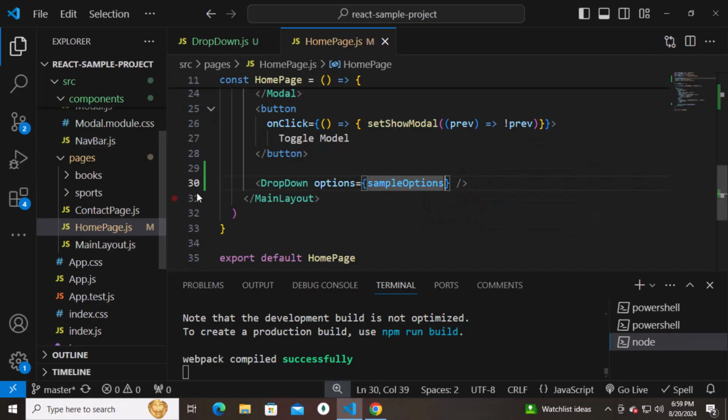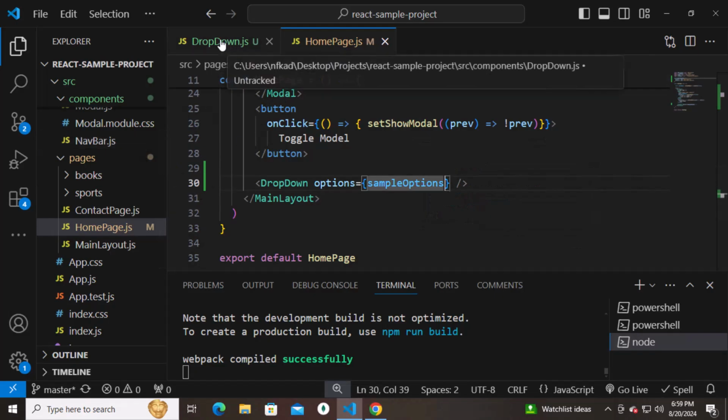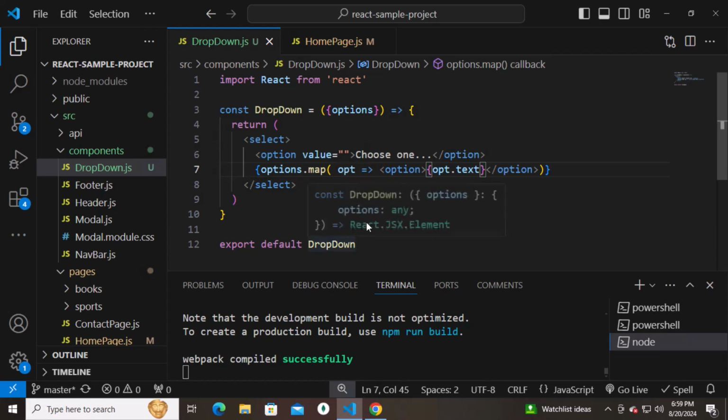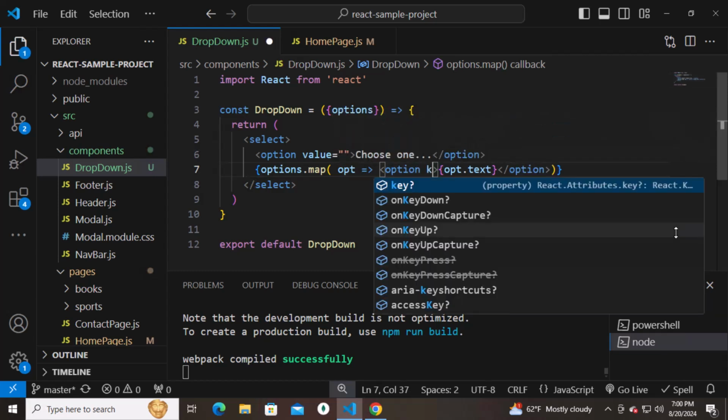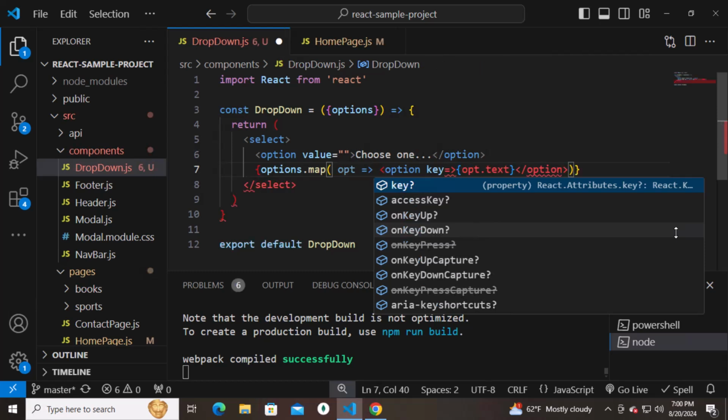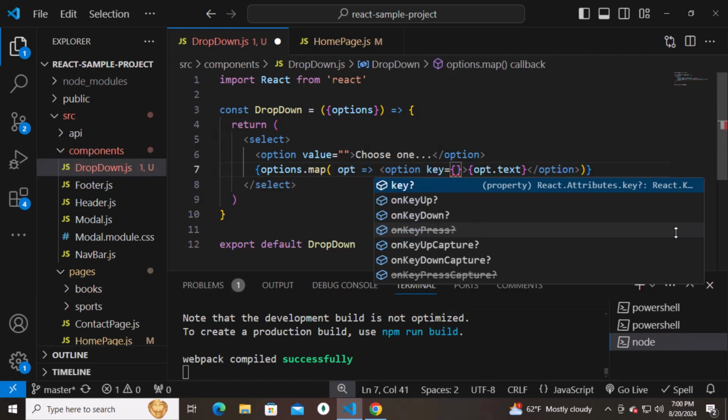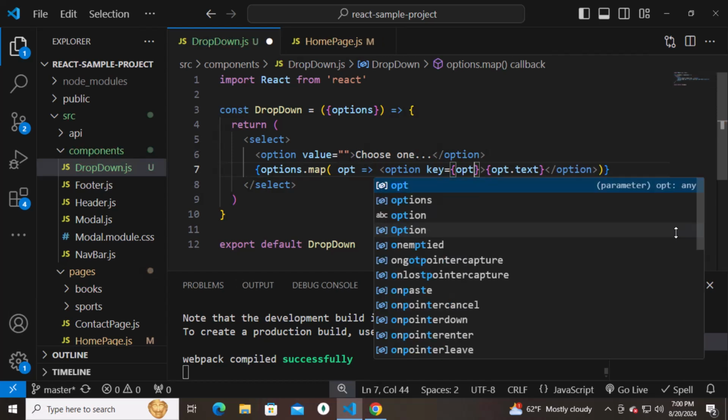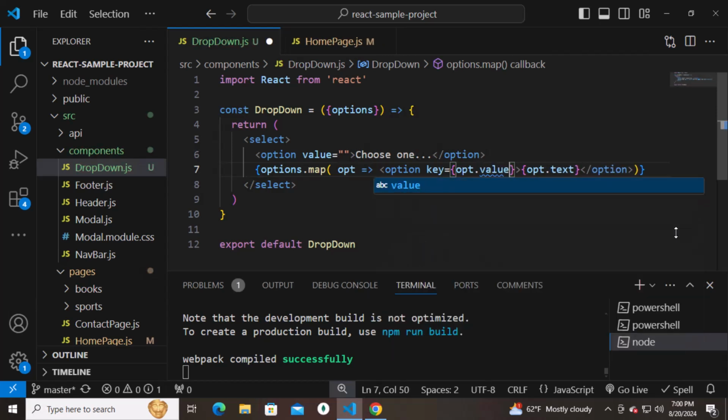Okay, and now what we're going to do is go back to the drop down. And whenever we use map to create elements, we should add a key. So here's what I'm going to do. I'm going to add a key attribute here, set that equal to a pair of curly braces. And for that, we can go ahead and use the option value. So I'll type in opt.value, and then we've got a unique key.